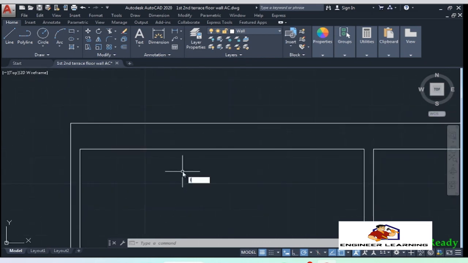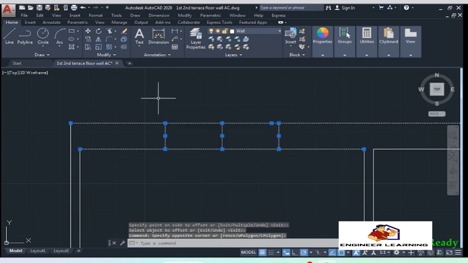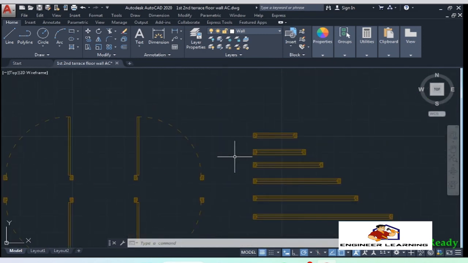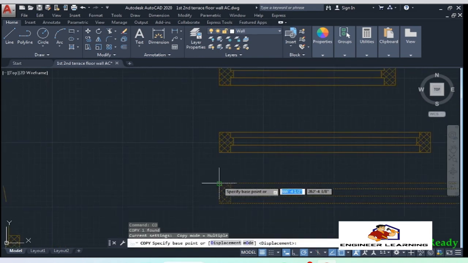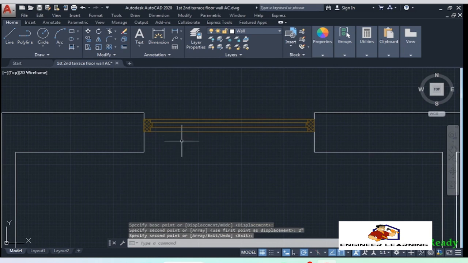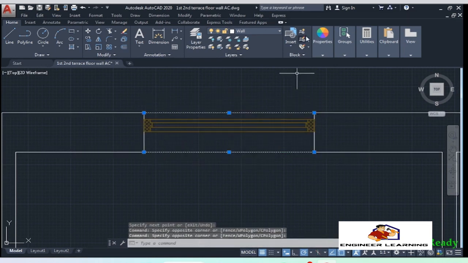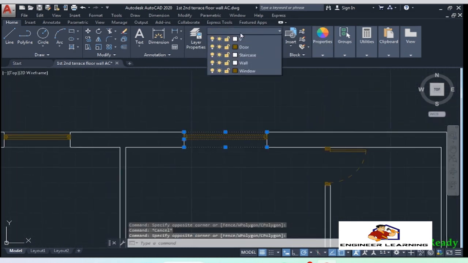Make a line in the mid of the wall at 5 feet. Offset it to 2 feet in both the directions. Trim it. And place the window at 2 inch from the outer edge. Put the grey lines to represent it as a window space. Same way, place the windows in the entire ground floor.